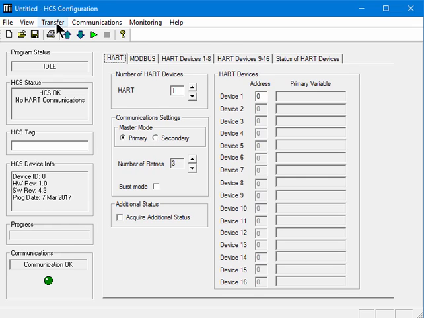Transfer. Click on that, and you can do an upload or download from this selection. An upload means you're uploading the current configuration from your HCS onto the screen of your PC. And a download means you're downloading the configuration that you have on the screen to your HCS.